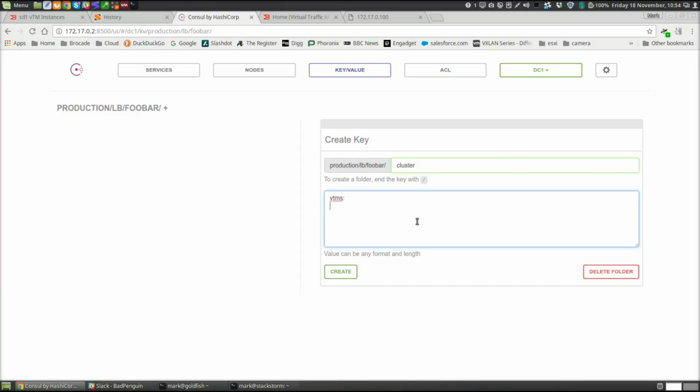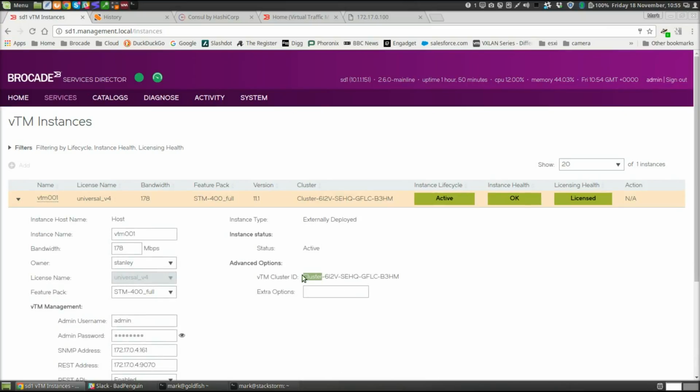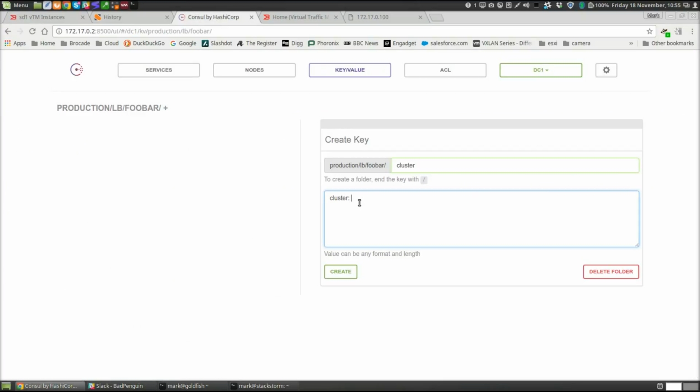So we could provide a list of vTMs, and if we did this, then StackStorm would find one of these vTMs that is active and use it to push the configuration to. Alternatively, you can give it the cluster ID as registered in the Services Director. So we're going to do that. So our cluster ID is this, and we're going to put that in there.